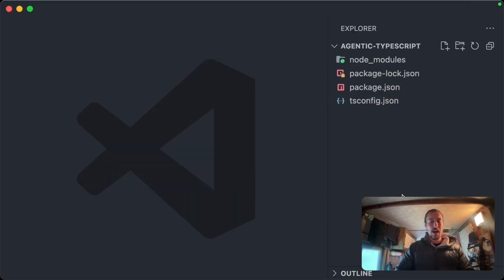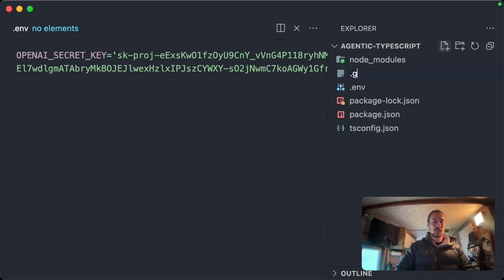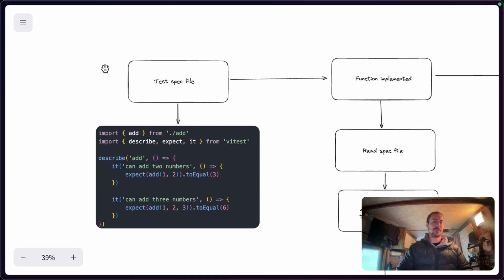Copy this, and then add it to a .env file. We're going to call this OpenAI secret key. Make sure this doesn't go to your online environments. We're going to add it to .gitignore.